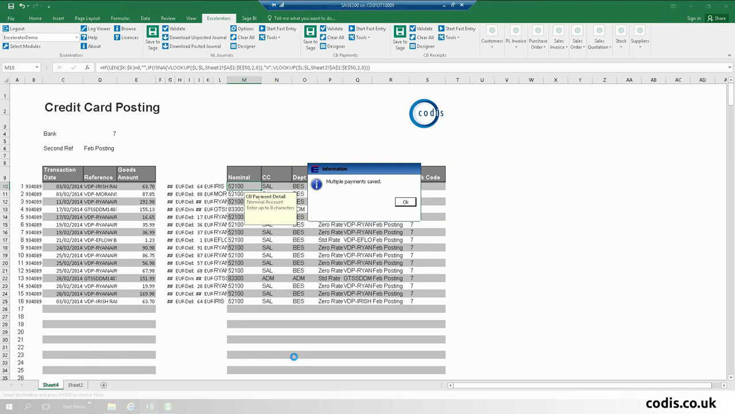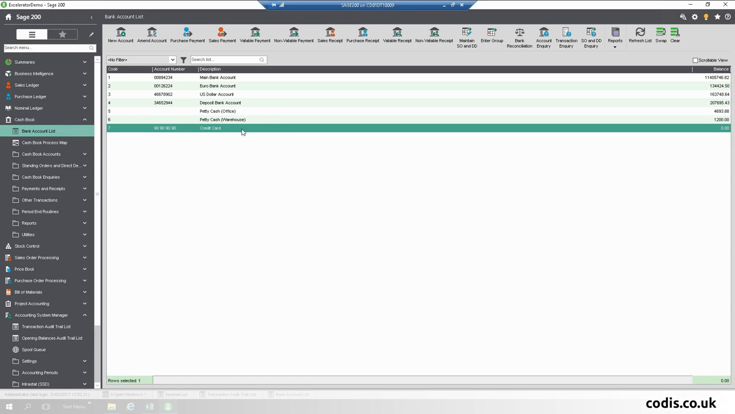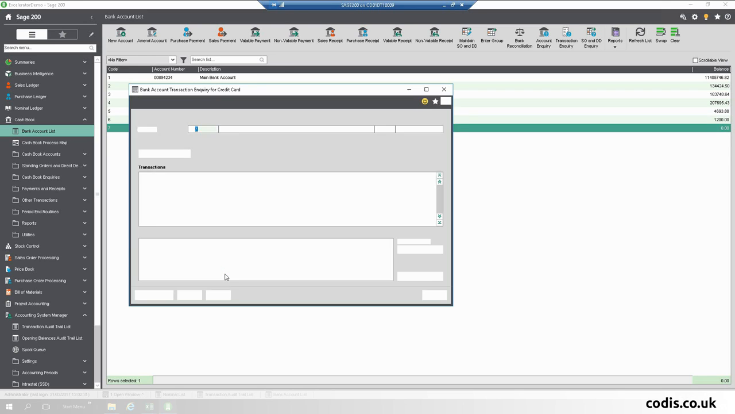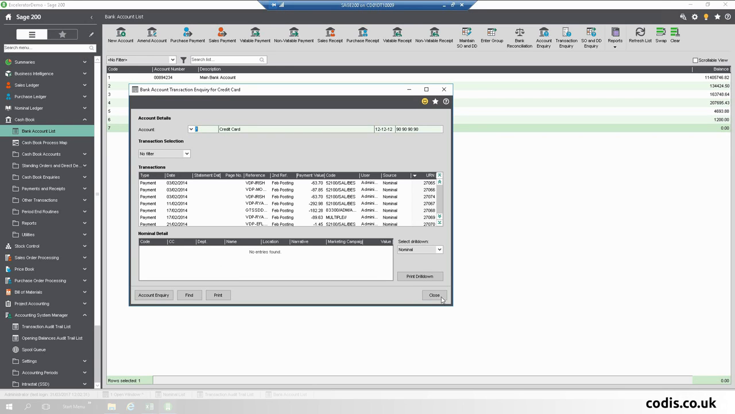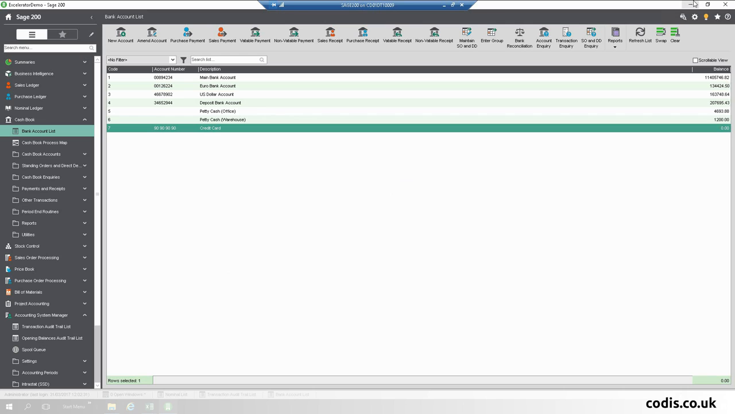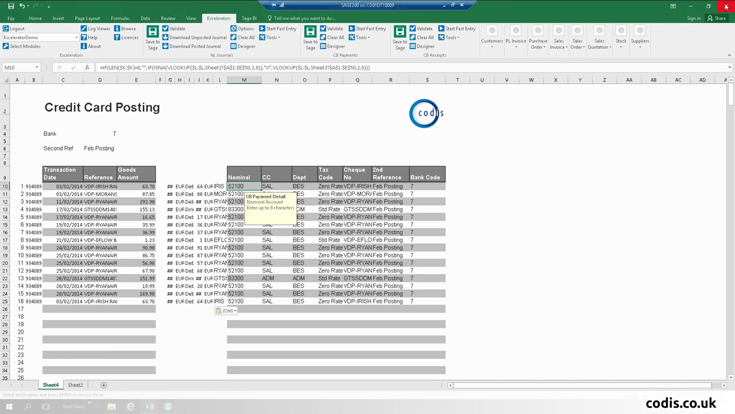And that saves the data of the Sage 200. Back into my credit card, open up my credit card bank account, and here, presto, there are all my transactions now posted into my bank account. So what it can do, it can quickly assemble.